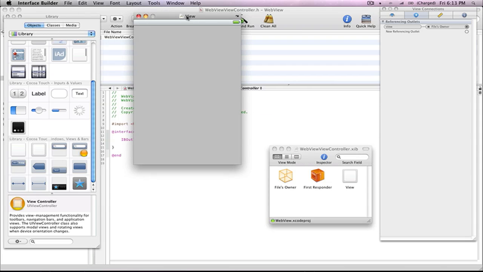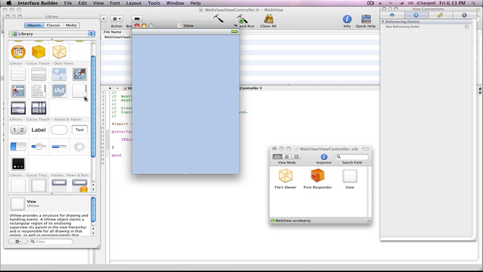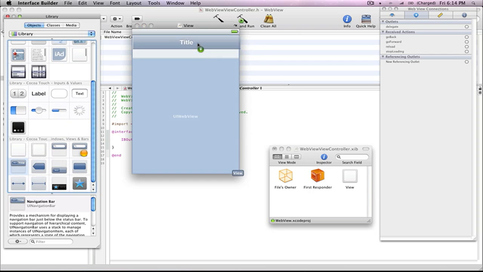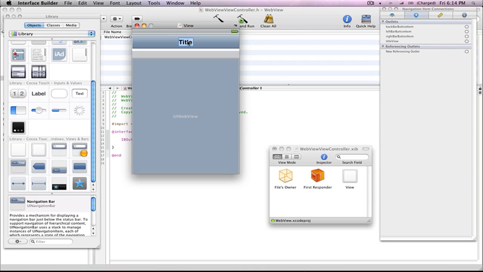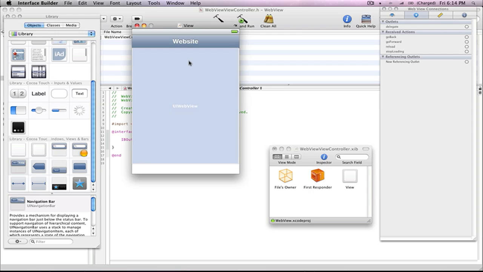Now that Interface Builder is launched up, we can go ahead and drag in a UIView, and also under data views, you will find a little Safari type object. If you select that and drag it into the window, that will be your UIWebView. In my case, I'm going to add in a web view and a navigation bar. And I'll just title this Website, adjust it accordingly, and also the web view itself.